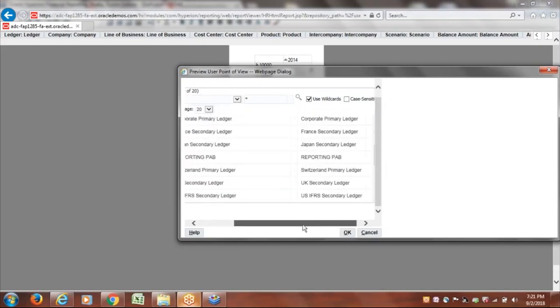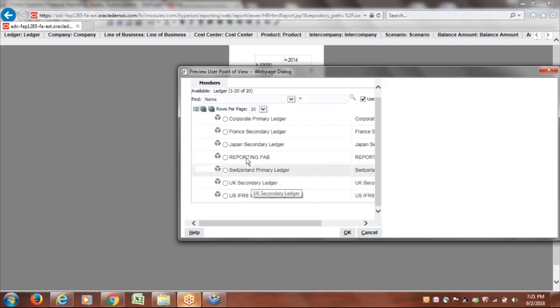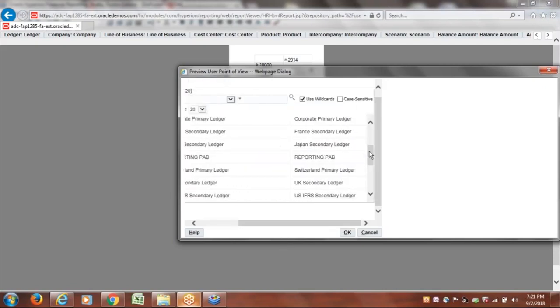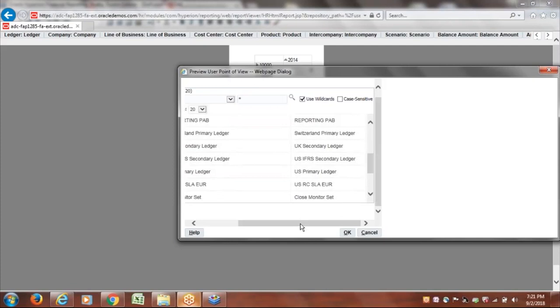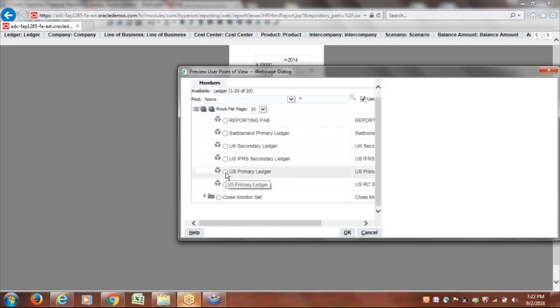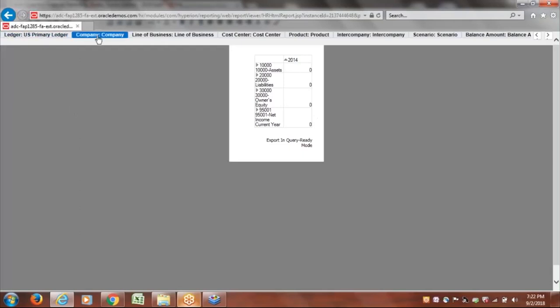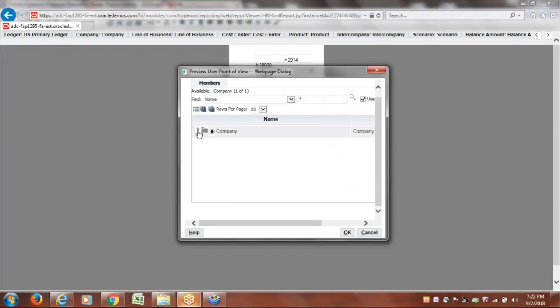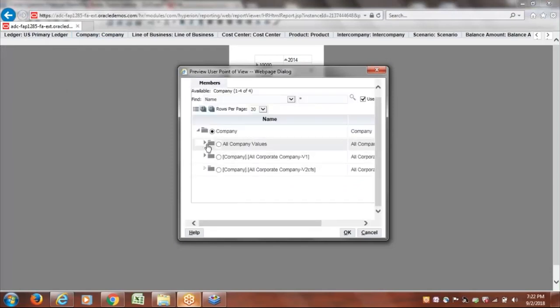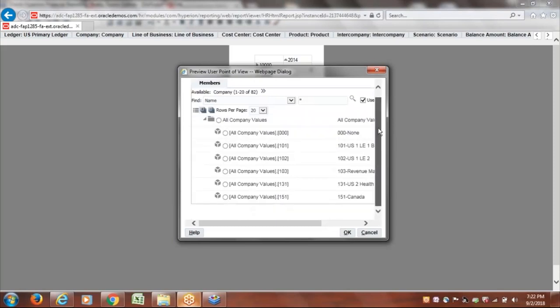So we are selecting ledger as a parameter, and the company, just click on that, expand how many companies we have as part of the chart of accounts. So it will display all. You want to create this report for which company? You can select all or else a specific company. I'm selecting one company and say OK. Line of business, expand. So a specific line of business, or you can select all line of businesses.